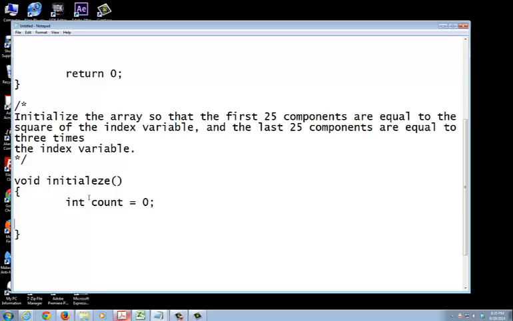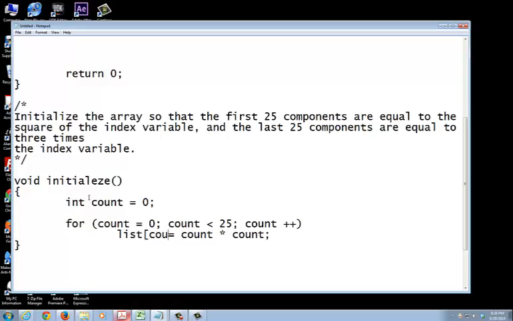Inside of that, let's do the first 25. I'm going to do count equal to 0, count less than 25, count increment. Inside of this right now, I need to square it. That means I want to take count, multiply count with itself, and all of this needs to equal the list. I'll write list in brackets of count.